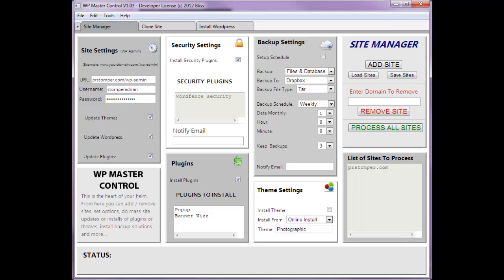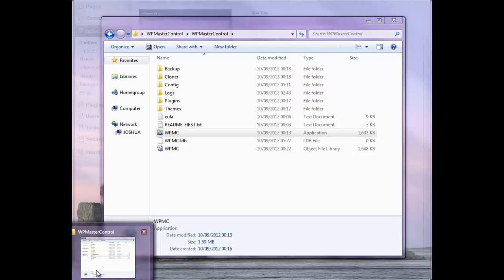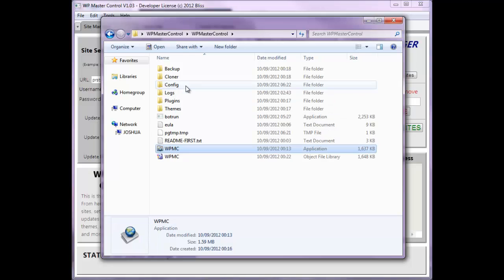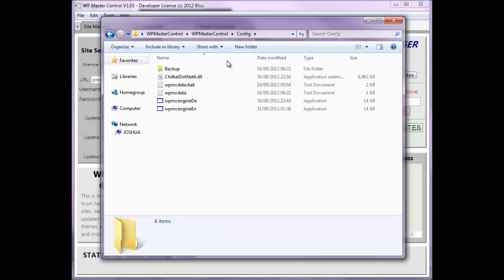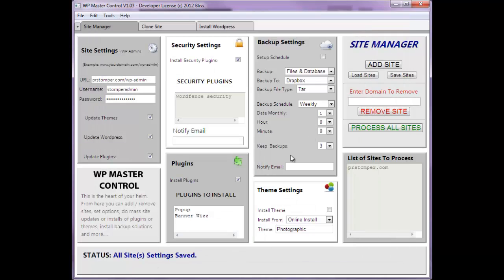And then once the site is saved, it'll save that in a, I'm just looking if I've got the folder open. It'll save that in that file there, and that's basically your config file for the whole WP Master Control.